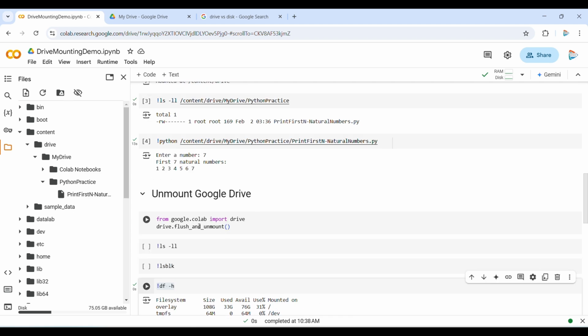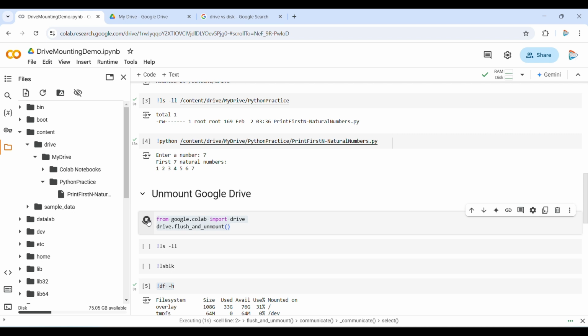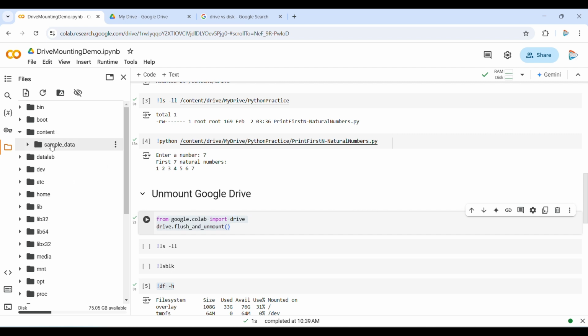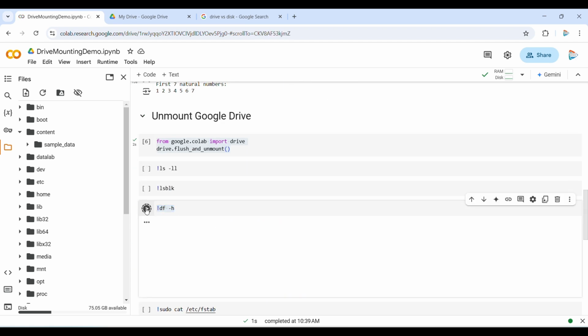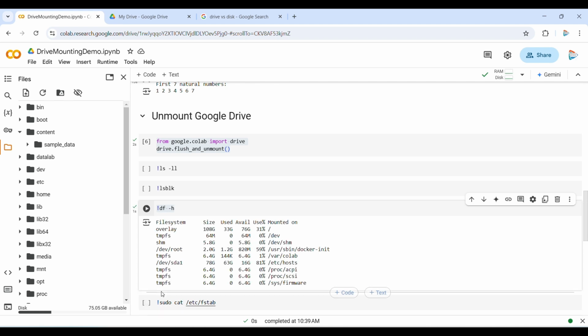This is a piece of code that we have to use to unmount. If you unmount this one, let me demo that also. It disappears if it really unmounts. Okay, see, it disappears. So now if you run this command again, what do you see? You see that Google Drive is not listed in this output, because that 15 GB is gone from this file system now.